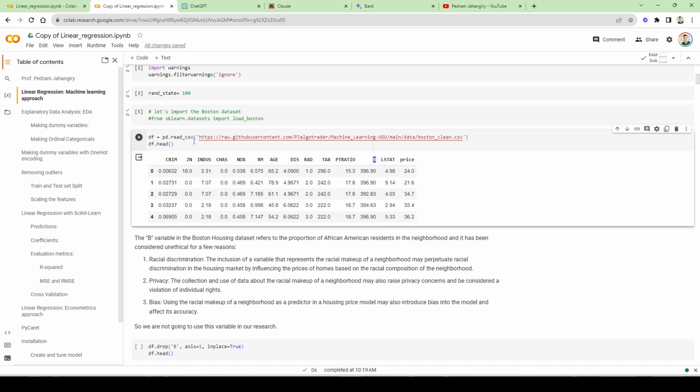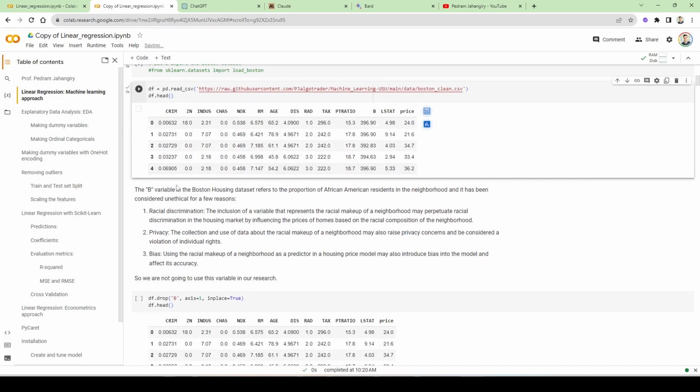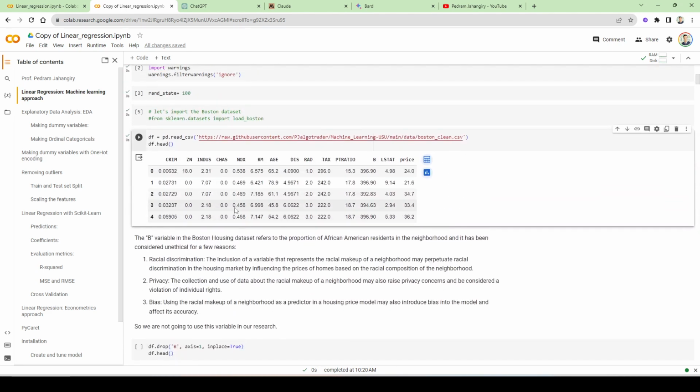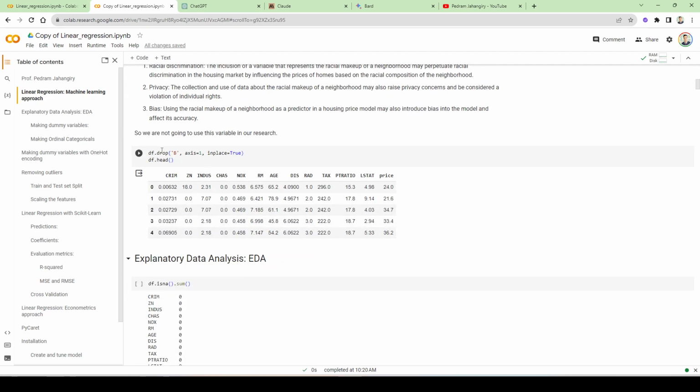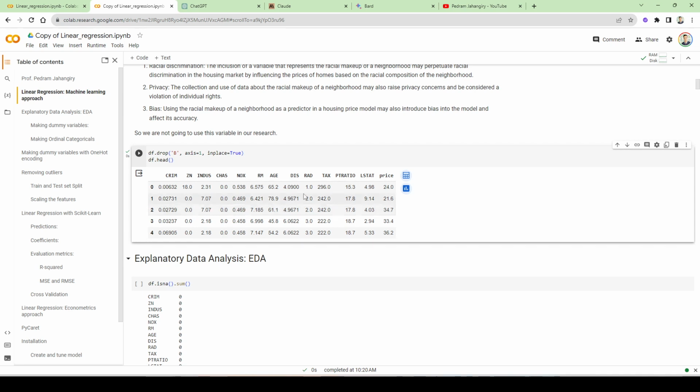So I have put the basically clean version of this Boston dataset in my data folder for the course. So you can go ahead and import it from there. And now we have to get rid of this variable B. Again, this B is because of racial discrimination, privacy, and biases. We're going to remove this. We're going to look into the names of the variables, and you'll see what the other ones are. So this is the head of the data set. All right, so again, for that reason, we're going to drop variable B, which has something to do with race discrimination, and now we're good to go.